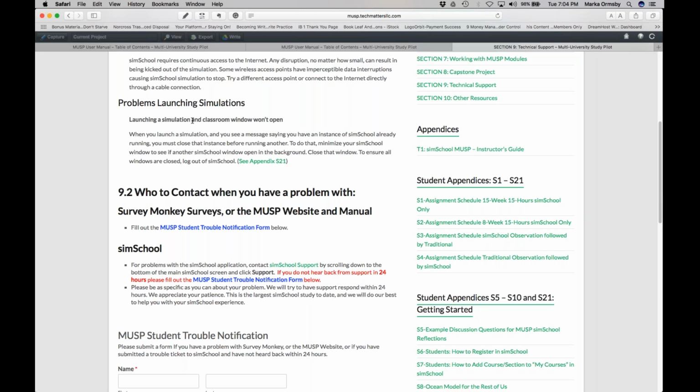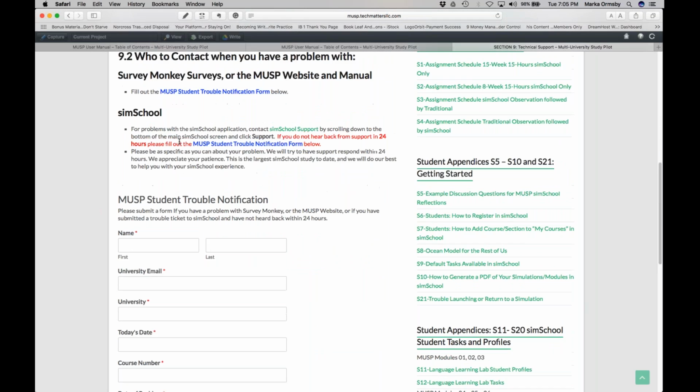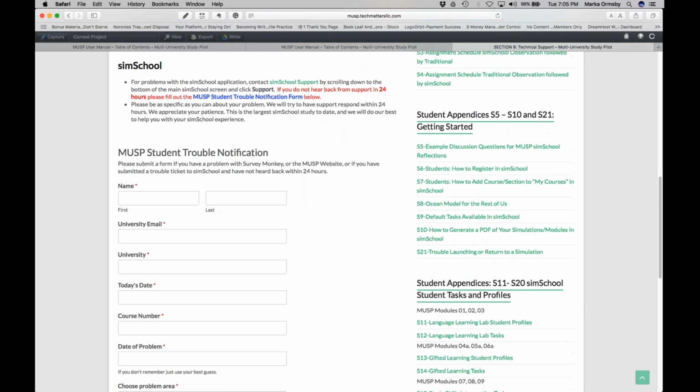There are problems launching simulation. I'm not going to go through all this. Some of this has been resolved, but if you have any issues with this, please take a look. And if you have any more questions, let us know. If you have any problems, what we recommend first, if you are in simSchool itself and having problems with the application, is that you contact simSchool support. You do that when you are logged into simSchool, scrolling to the bottom, clicking simSchool report, and you'll have an opportunity to input your problem.